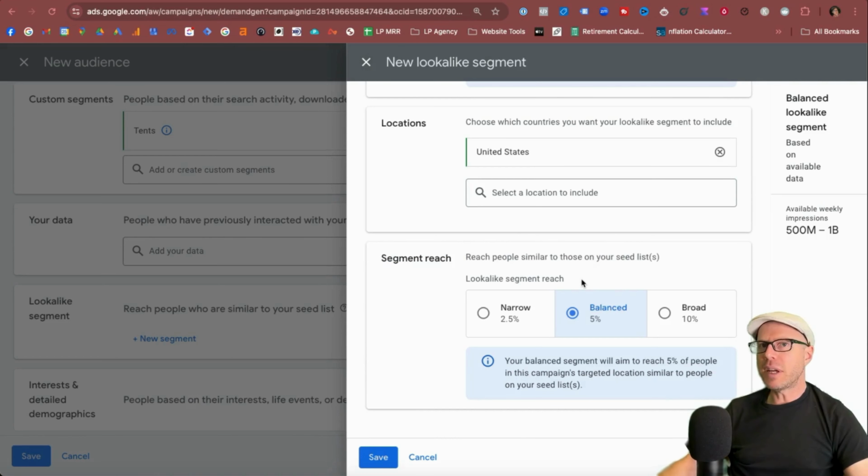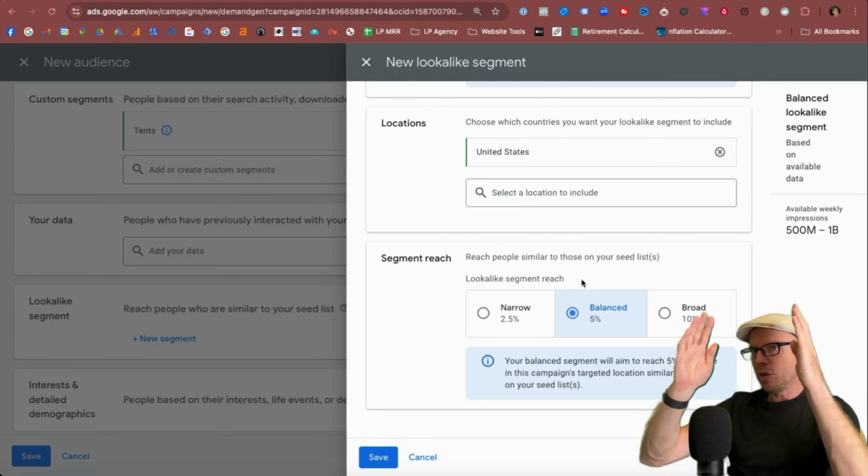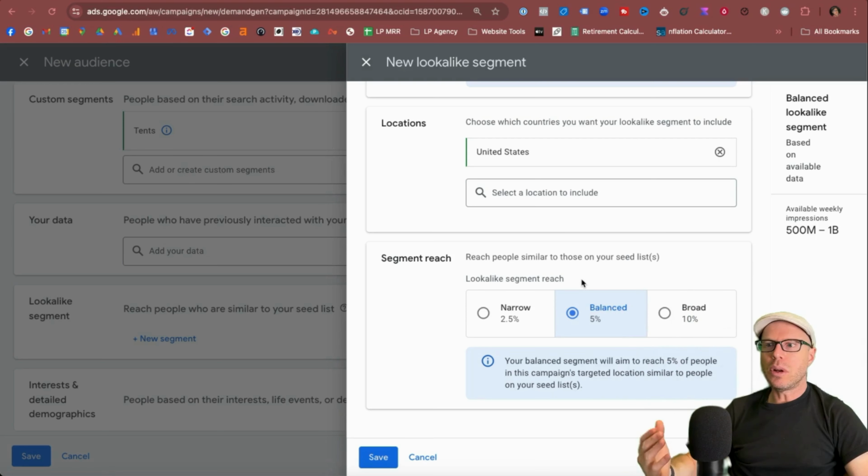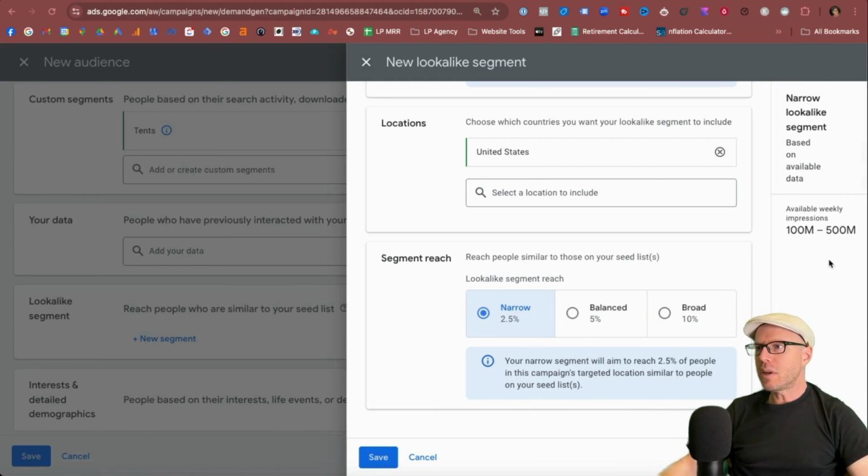Now, this is very similar to Facebook lookalike audiences. When you create these, you've got 1 to 2%, 2 to 3%, or whatever range that it looks like within Facebook ads. When creating lookalike audiences, this would be similar. So you can get either narrow, and we can see here on the right-hand side how many impressions will be available to these audiences. You got balanced, you got 5, and you can see it increases as we go up to broad. And underneath here in the blue shaded box, it will give you a bit more information as to the percentage of people in this campaign that will be targeted similar to the people in your seed list. So I'm just going to keep this at narrow for now and click save.